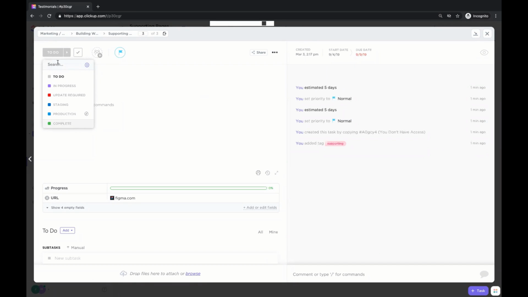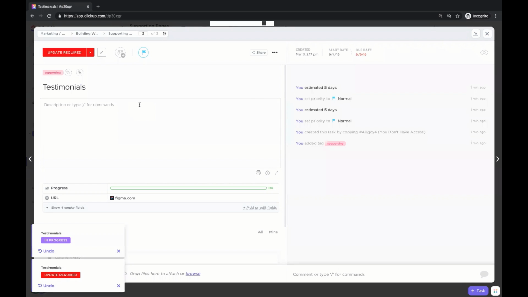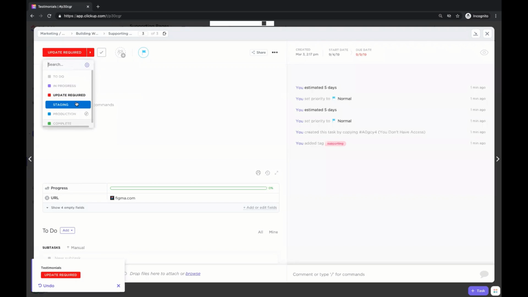Your statuses are your workflows that you're taking your work through. So if something's in progress, update it to say in progress. If something needs an update, select the update required option. These statuses are the statuses that are built inside of the template. You can edit or change these statuses to meet your unique work needs.